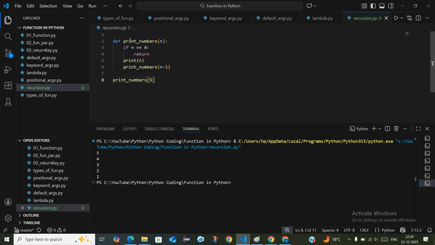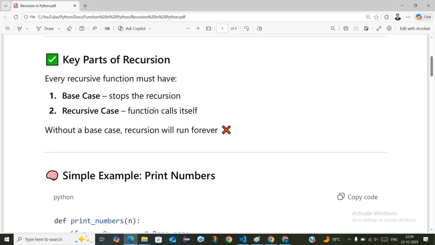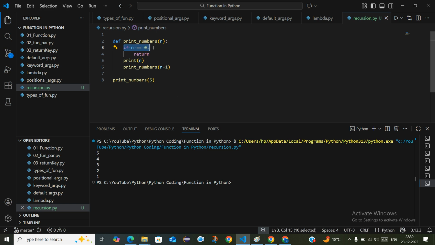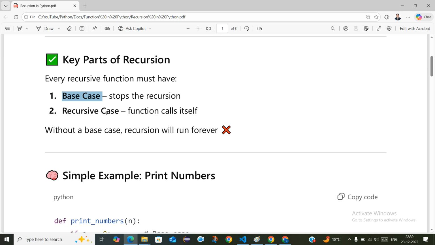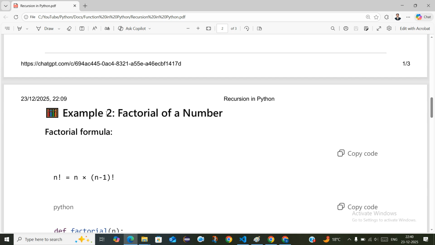See, we have created a function, and this is the base case with return, and this is the function calling itself inside the function. So these two are very important. The base case is very important, which stops the recursion. How? When n equals 0, it will stop. If you do not write this, it will continuously print numbers. That's why the base case is very important.